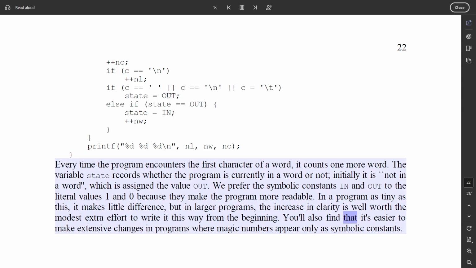You'll also find that it's easier to make extensive changes in programs where magic numbers appear only as symbolic constants.